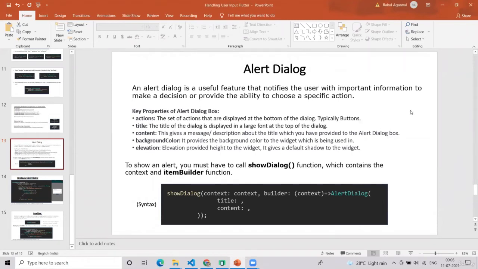In this session, we will be talking about a new widget called the Alert Dialog. An alert dialog is a useful feature that notifies the user with important information to make a decision or provide the ability to choose a specific action. In simple words, if you want to give something like a pop up alert, or the user has to select yes or no or confirm, for those things we can use an alert dialog box.